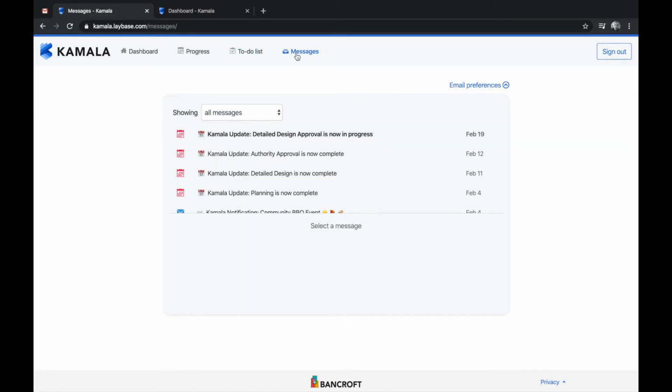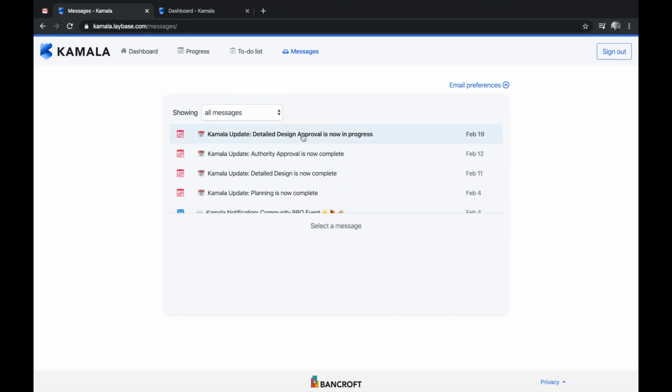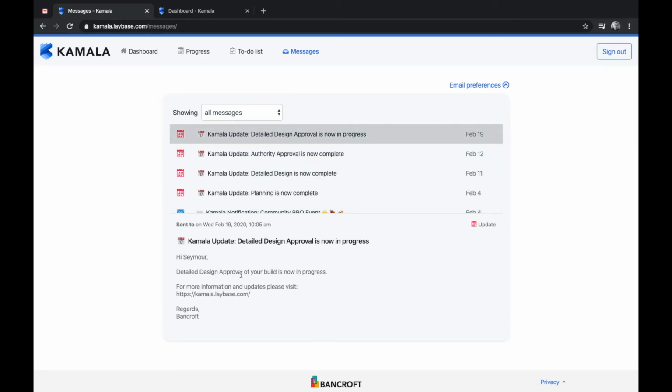The messages panel is where buyers can come and see all of the messages that the platform has delivered to them. These can be updates, these can be reminders, these can be notifications. You can see all of the messages that they've received here. We can see up the top we have one unread message. So if we click into that, we can see that the buyer has been given an update saying that detailed design approval is now in progress.